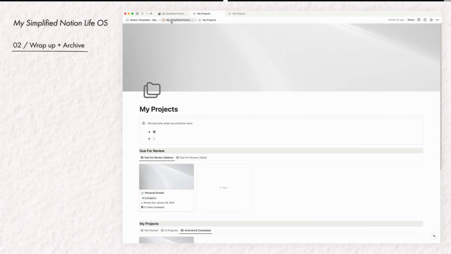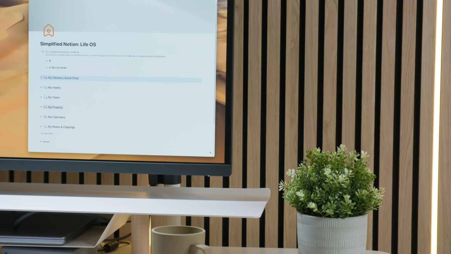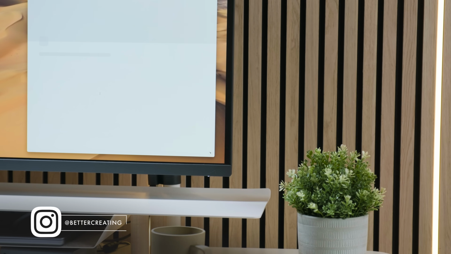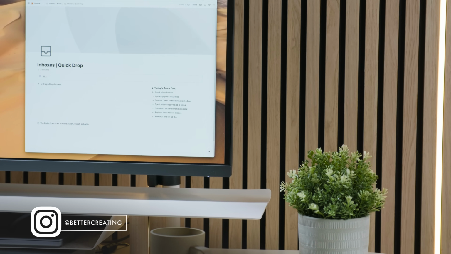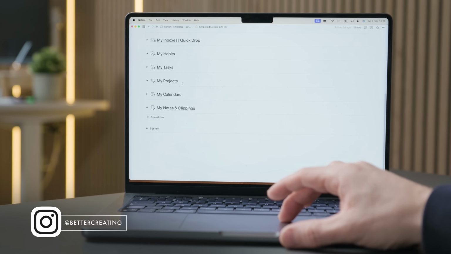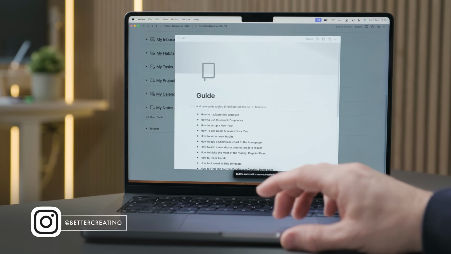So that's the overview of this new template. In my next video, I'll demo that notes and clippings system with a quick tutorial on how to use it. But if you do choose to download, all the instructions are included in the guide. And I'll also show you that updated prompted Stoic journaling system that's in there too.